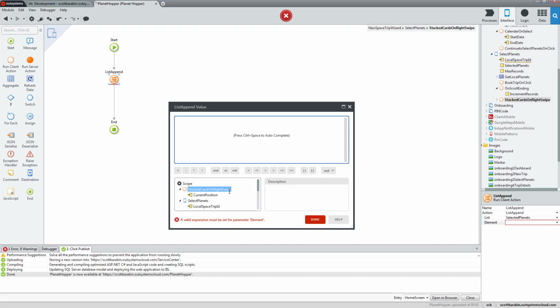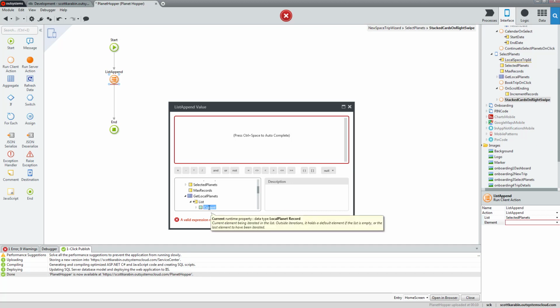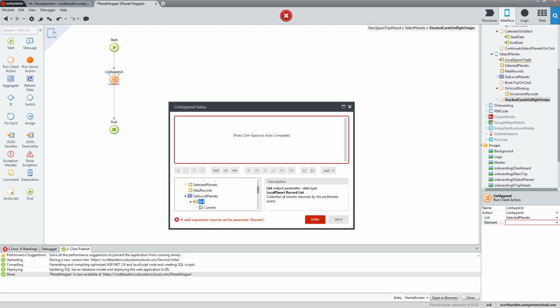And here we can see that when we do the swipe, it knows the current position in the stack of cards. And we're going to need to be able to use that because we'll be working inside of getLocalPlanets and we're working inside the list. But we won't know which one is the current one in the list. So we'll set the list. We'll then open it as an array. And we'll go back up and use the current position in the stacked cards.